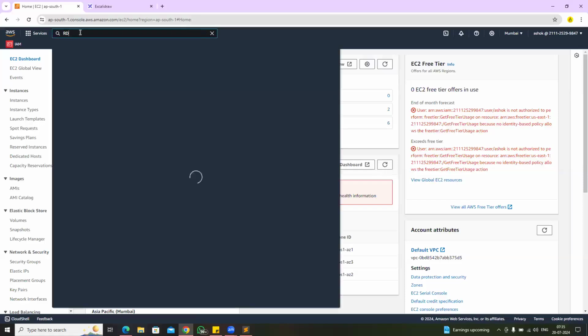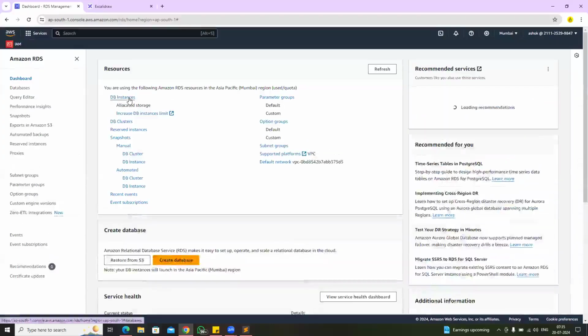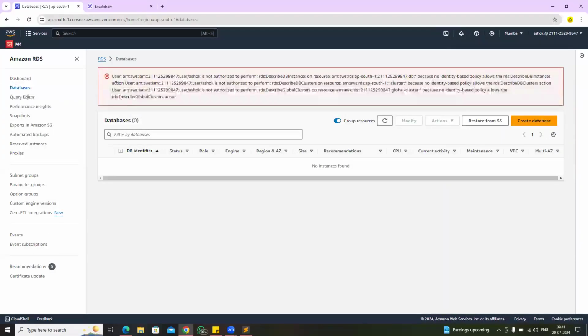But let me go to the RDS service. Go to RDS in the AWS cloud and check whether we are able to access the databases. Can you see what is showing when I go for the database? Am I able to access the database in AWS? I'm not able to access the database in AWS. Why am I not able to access it? Because permission is not given. We don't have permission to access the database in the AWS cloud.